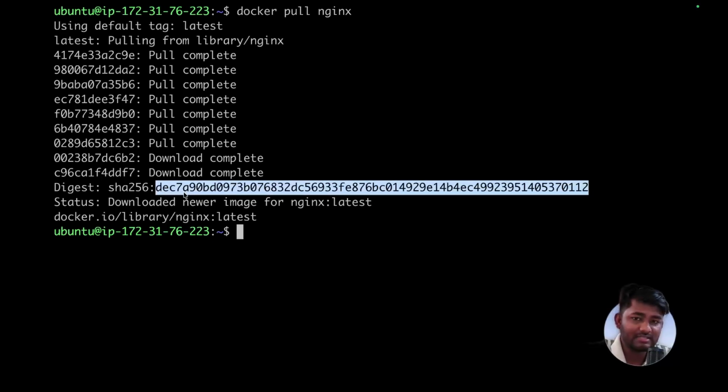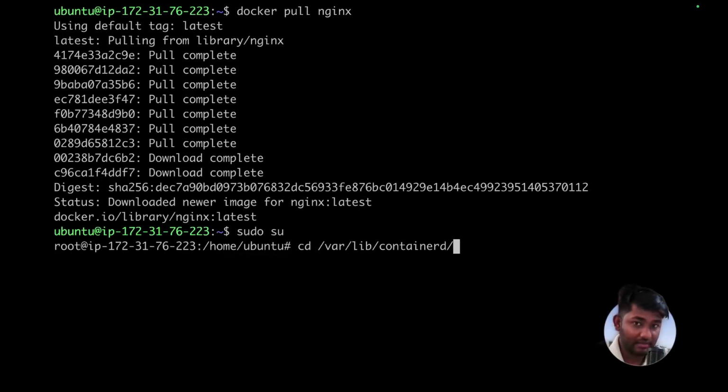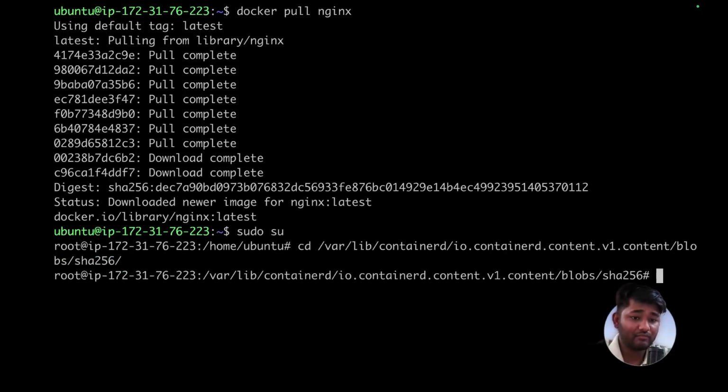So basically there is a path for that. Let me just turn into the root user and let me navigate you to that path, right? So cd /var/lib/containerd/io.containerd.content.v1.content, and inside that path we have blobs, and then inside that directory we have sha256.